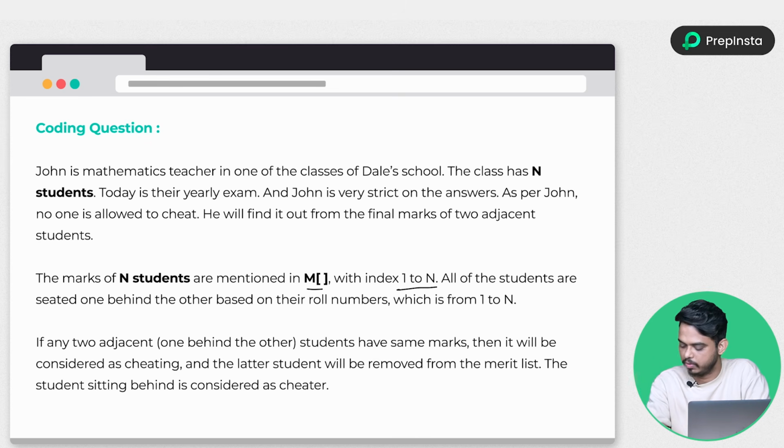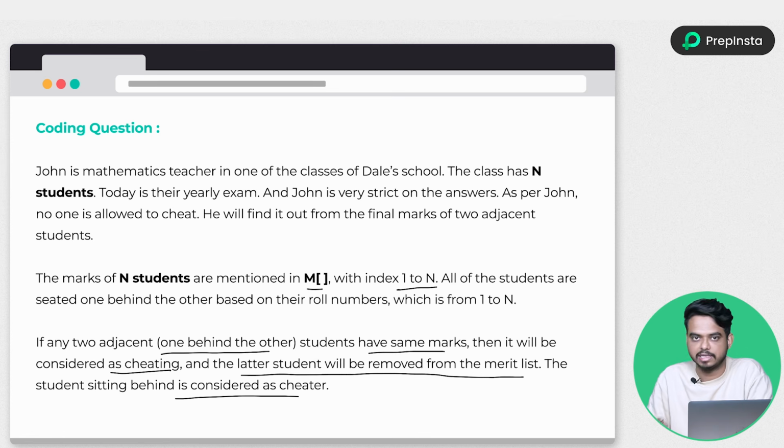So how is he going to find that out? All the students are sitting one behind the other. If any students have the same marks, then it will be considered cheating, and the latest student will be removed from the merit list. So the student sitting behind is considered a cheater.